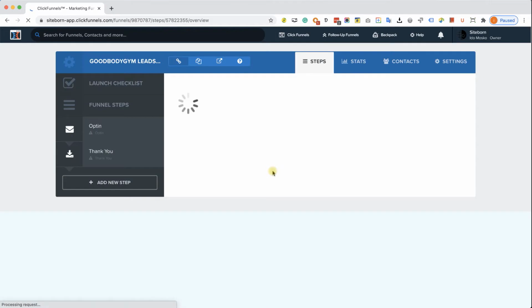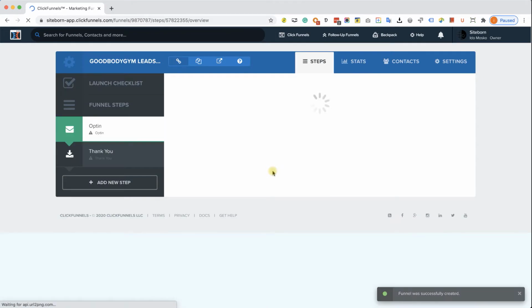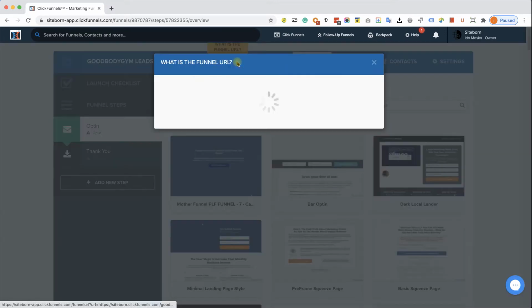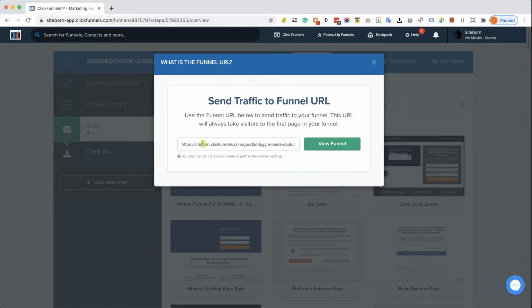Excellent. Now it will take us to this specific funnel dashboard. And this funnel dashboard has two menus, the top one and the left sidebar. The left sidebar is just showing you how many steps there are for this funnel. Of course, you can add more steps. So there is not much to do right now, but let's focus on the top bar. These three options here are related to our funnel URL. So for example, we can click on the one on the right to see our funnel URL.